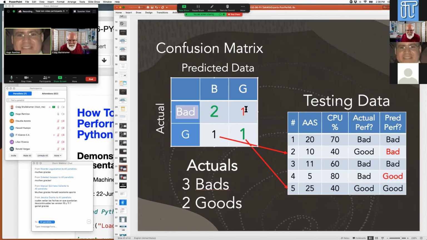Of our 3 bad samples, 1 was predicted to be good. That's incorrect.